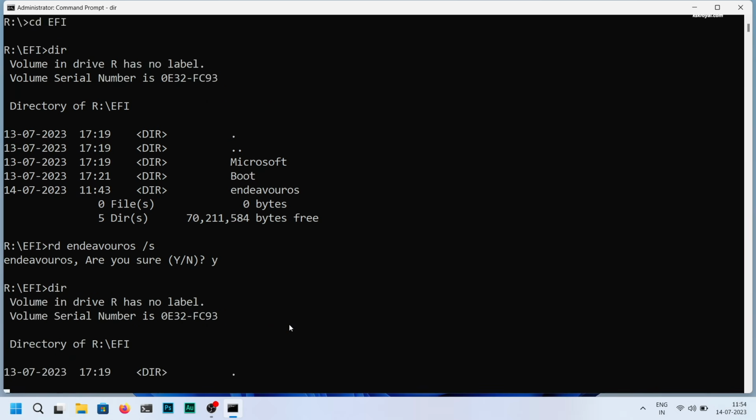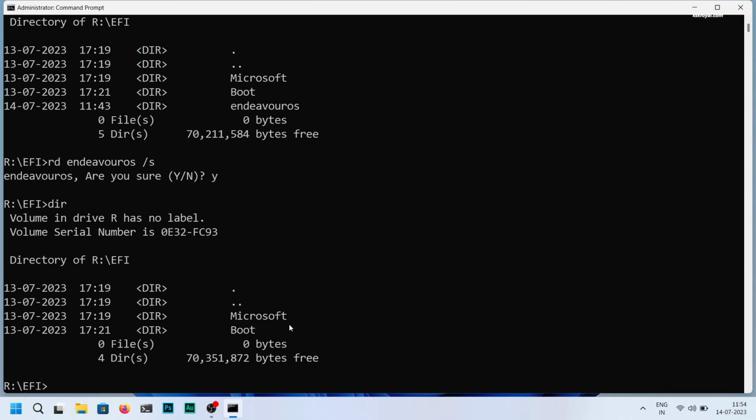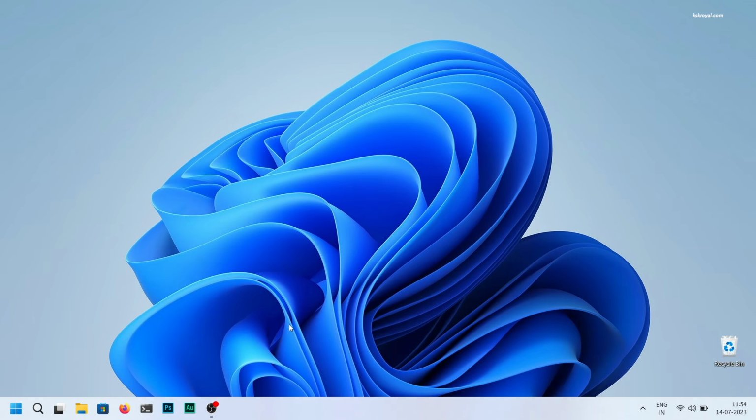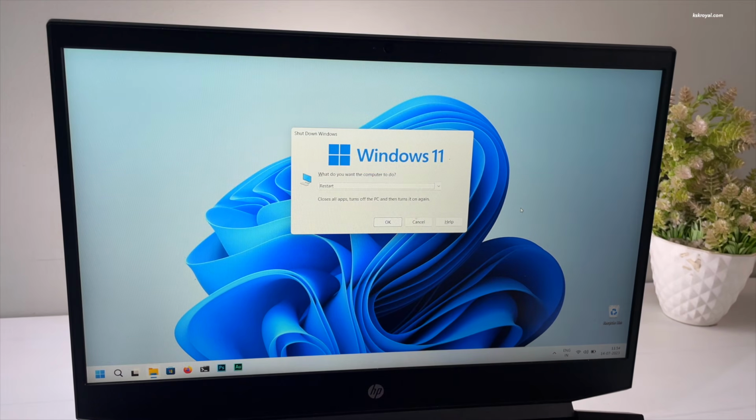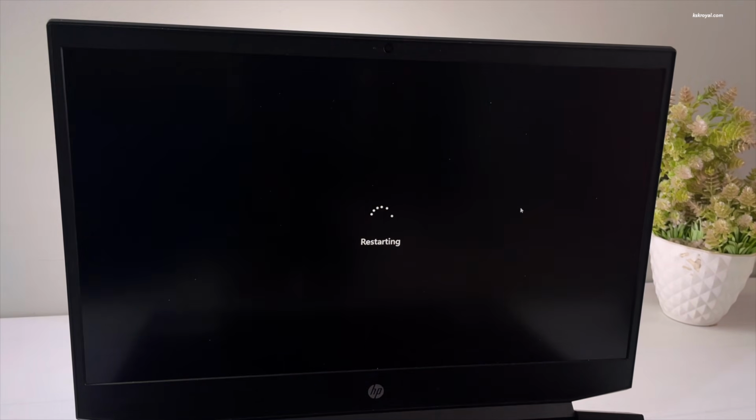And that's it. We have successfully removed EndeavourOS from the dual boot. Now restart your computer. It should boot your system directly into Windows 11 and you won't face any GRUB issues. This is how you properly set up a dual boot on your Windows computer.